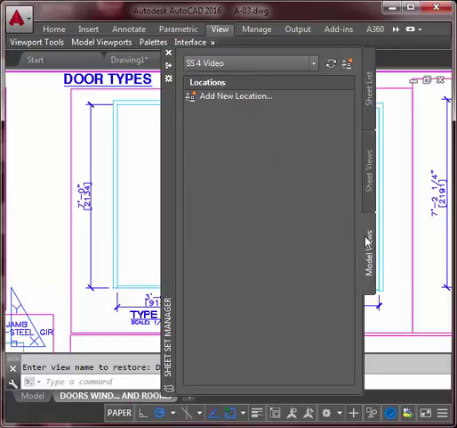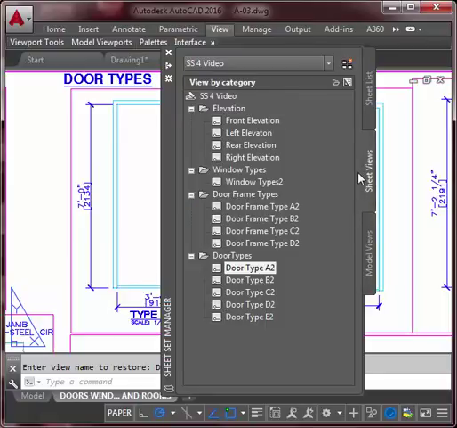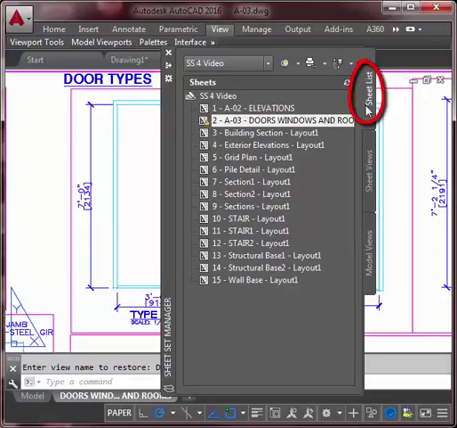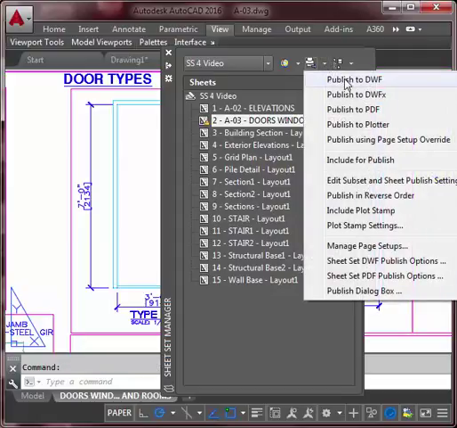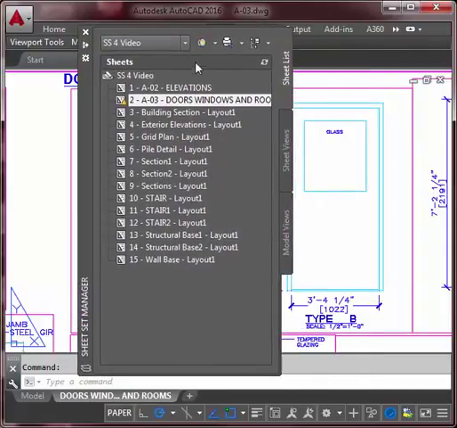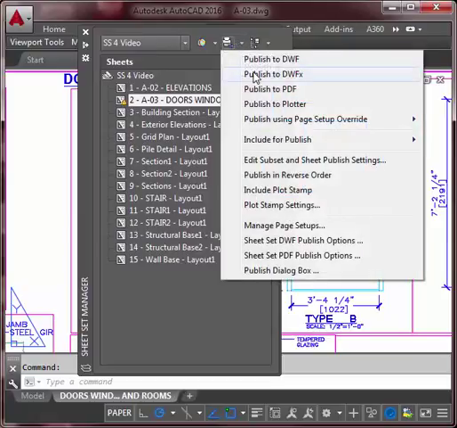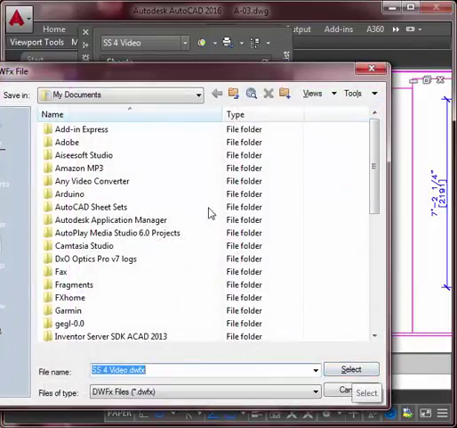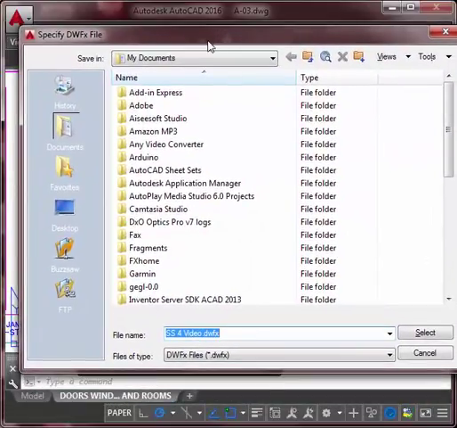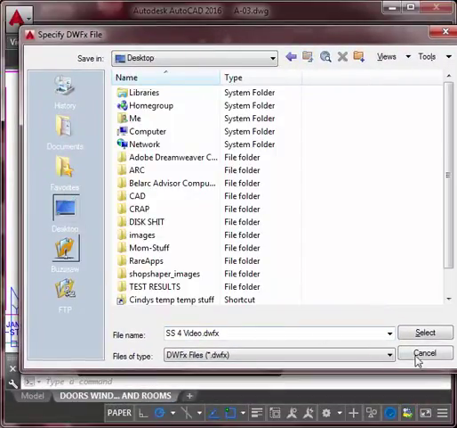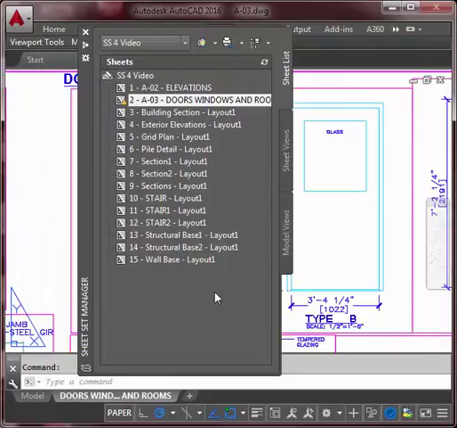Model views as well, I don't really need those because I'm really just concentrating on getting layouts ready. So I need to go back into my sheet list up here, and then I can publish and actually share what I've created here. So I'm going to publish to DWFX, and then later we'll view this on the web. I'm going to save this just to my desktop, and we're good to go.